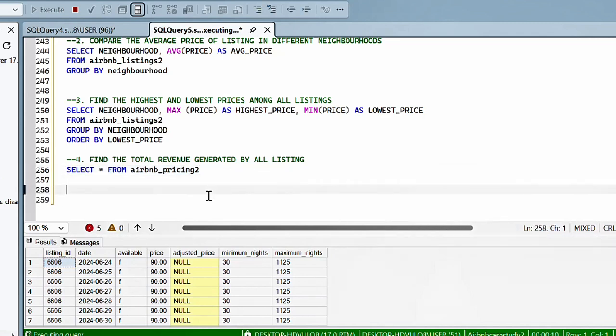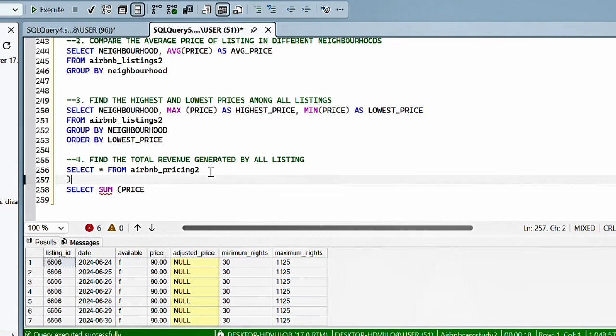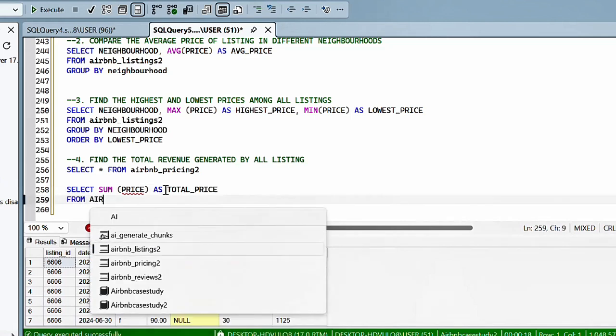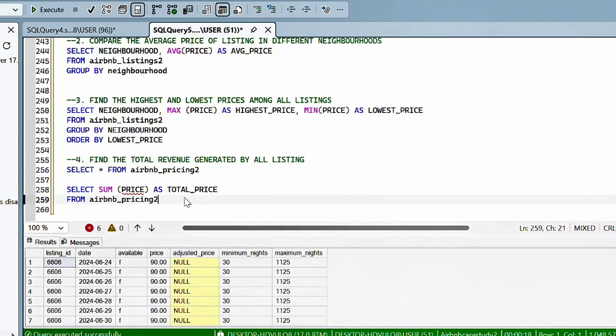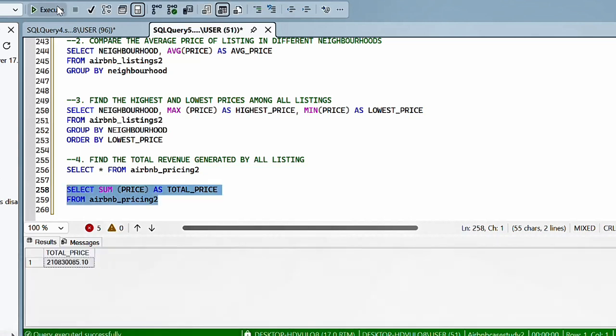The syntax is simple. We'll just write select sum, then into brackets, then as total price. Remember, if I don't put as total underscore price, my column will not have a heading. From Airbnb pricing. So if I run this syntax, you're going to get the total, which is this.